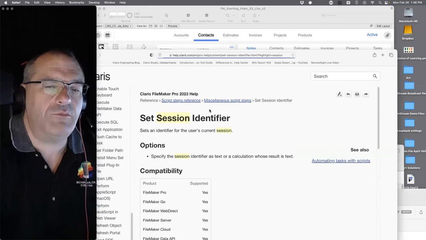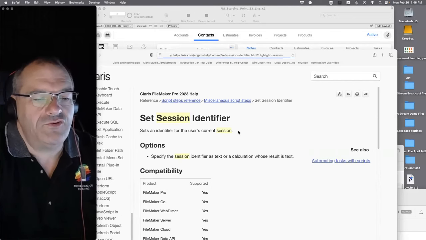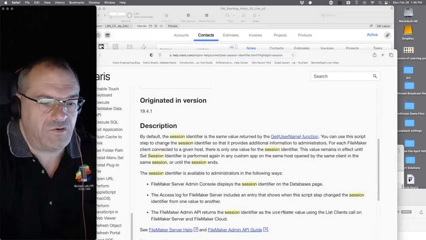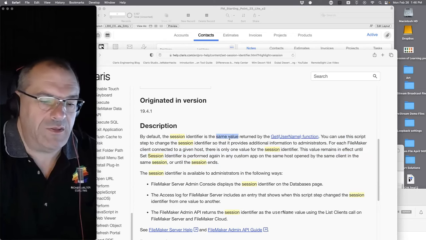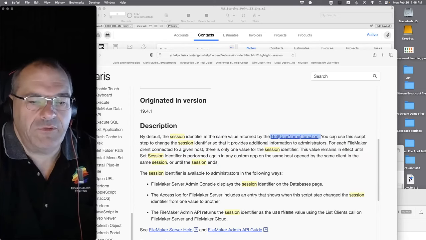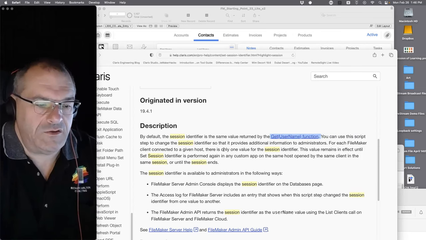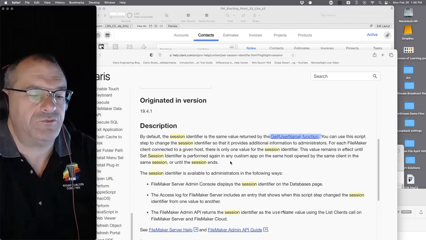So let's talk about the session identifier question. That's an identifier for the user's current session. By default, the session ID is some magical random value that doesn't mean anything to Margaret, and you can return it by saying get username. You can use this script tab to change the setting so it provides additional information for the administrators, right?